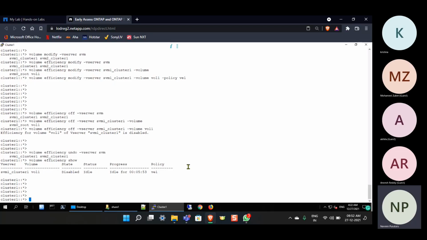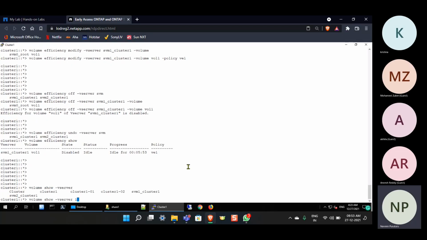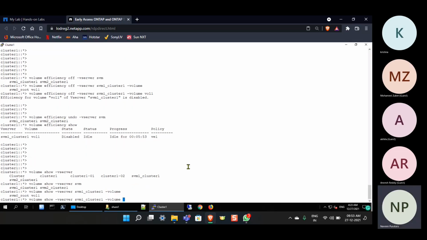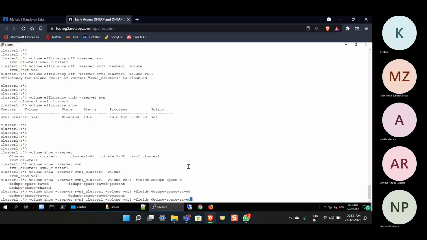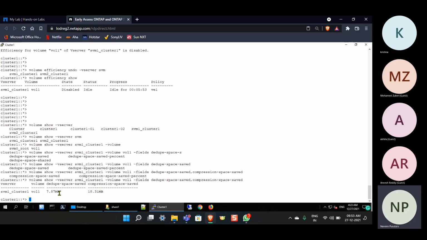And one more thing, if you want to check the volume efficiency savings on any volume, this is the command: -fields dedup-space-savings, comma, compression-space-saved, like that. These two will show you, like with the deduplication, 7.87 MB of space got saved, and with compression, 18 MB got saved. Okay, in total I got like 26 MB saved out of 700 MB, right? And this is how it will save the data.